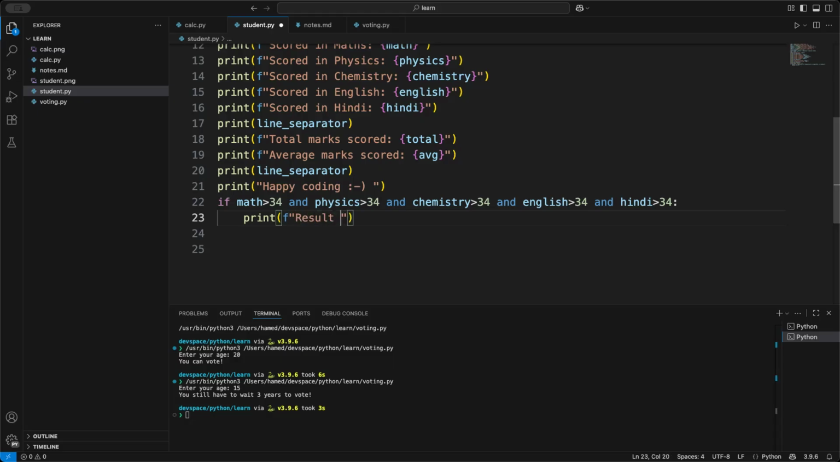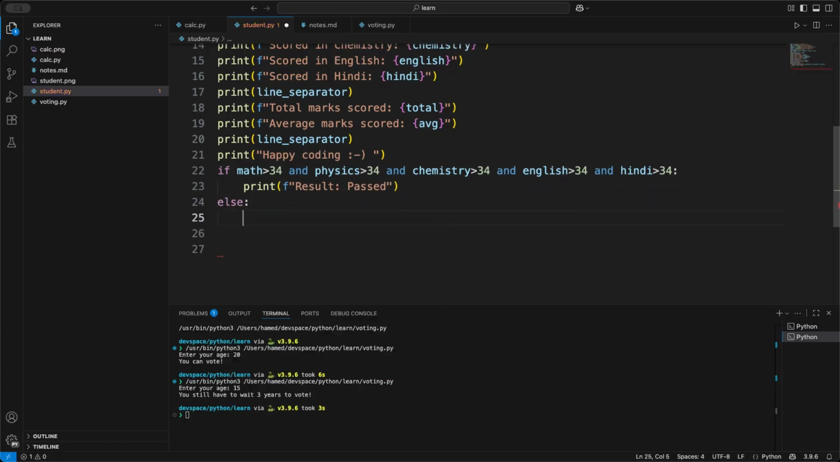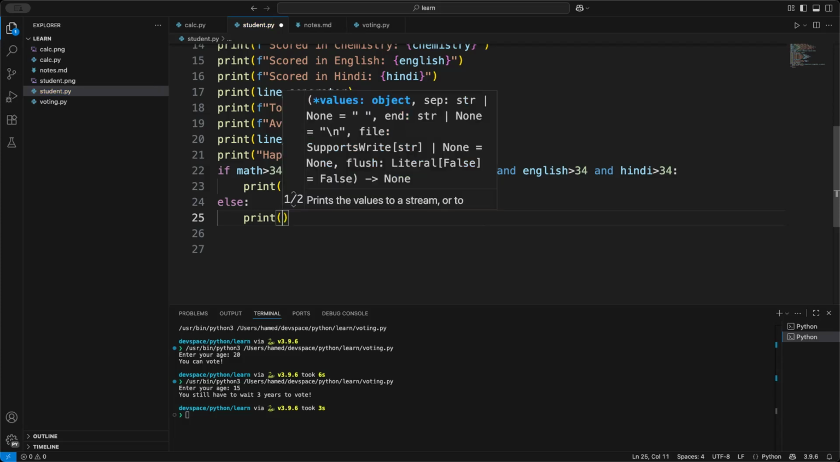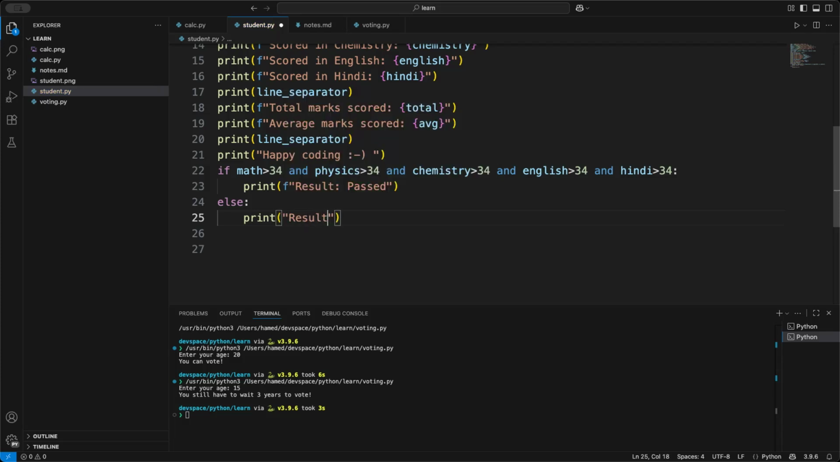result passed. Else print result is failed. Here you don't need an f-string, so I can remove it. Now let's run it together.